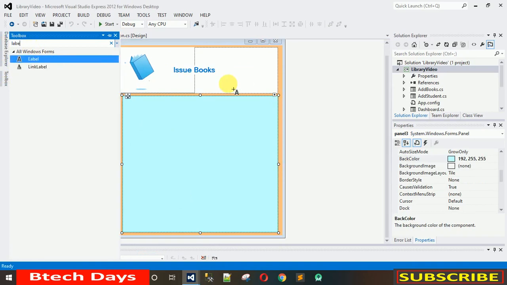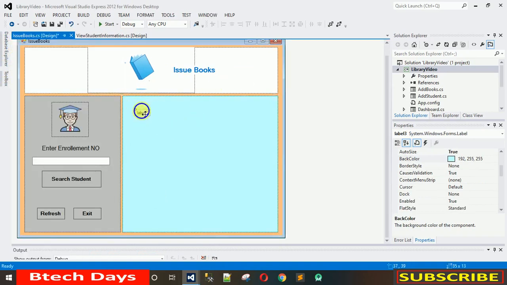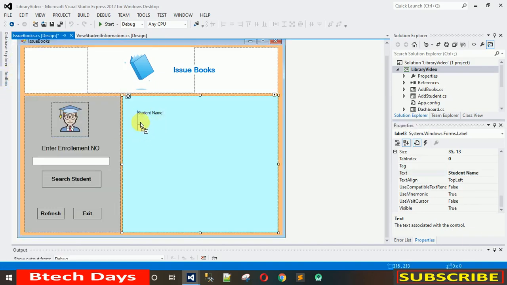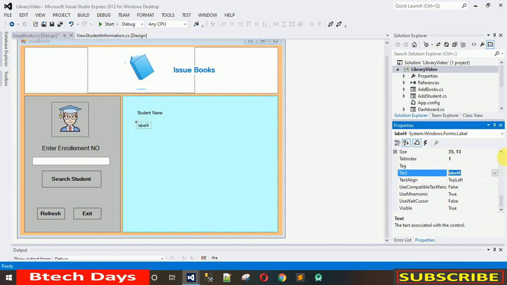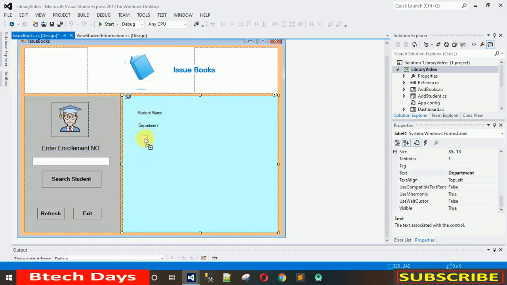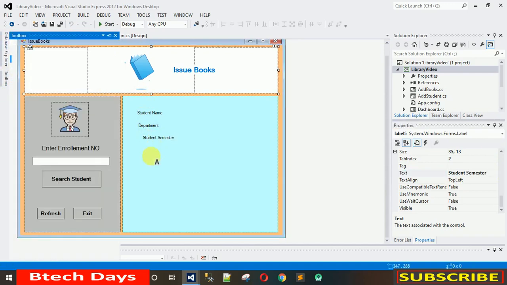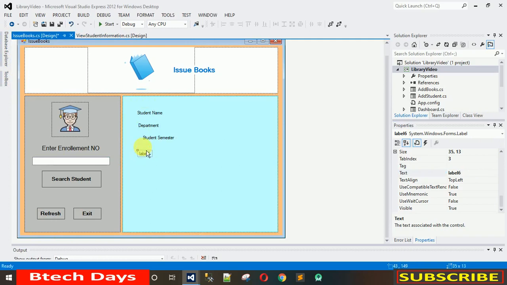So label, let me add this one and change this name to student name. Hit enter, and after that drag one more label and change this one to department. Drag one more, change this one to student semester. Drag one more, student contact.